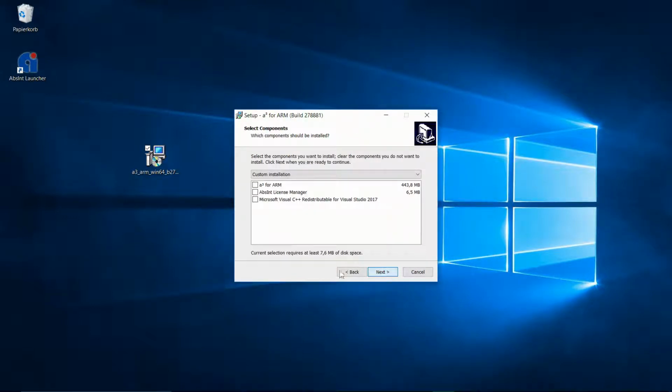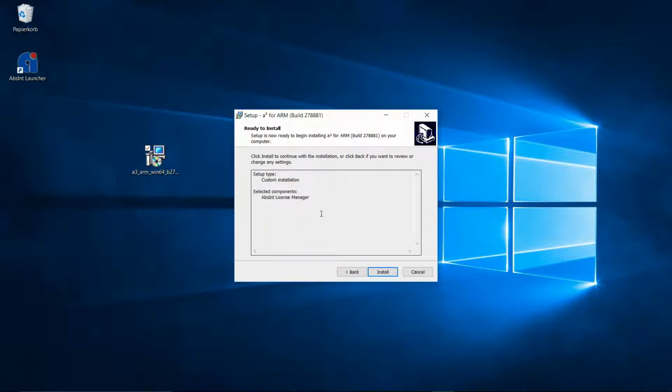There are some final notes before you can select the components which shall be installed. Since we now want to install the AbsInt License Manager only on a central server, please make sure to only select the AbsInt License Manager component. Then click on Next, and you will see a summary of the installation.